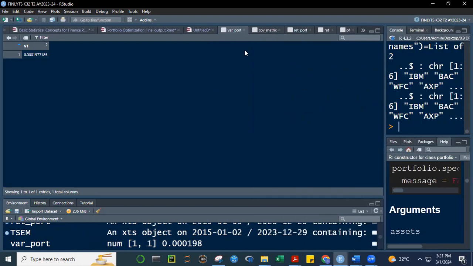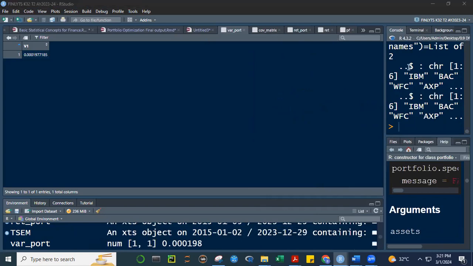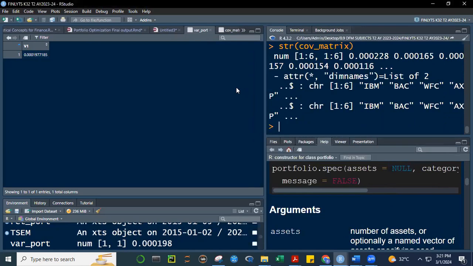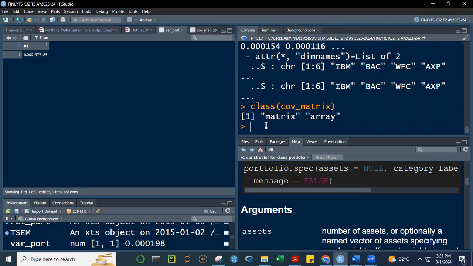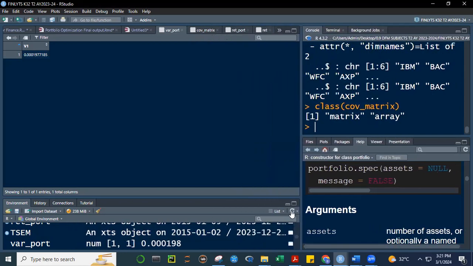Sorry, not 1 by 6. It's 1 to 6. Class, this means 1 to 6 are our rows and 1 to 6 are our columns. So this is what I wanted to show. It's a matrix, it's an array. It's not a vector, class.